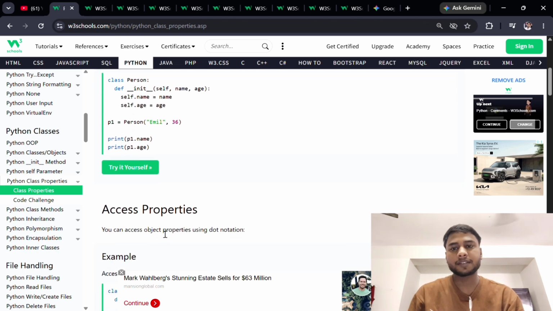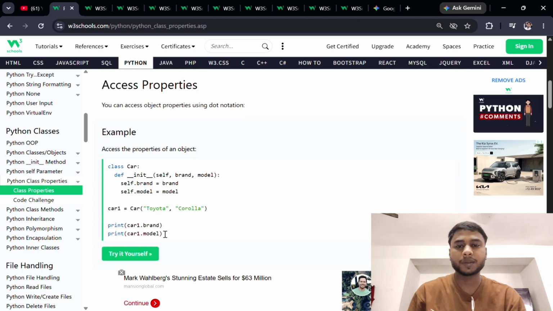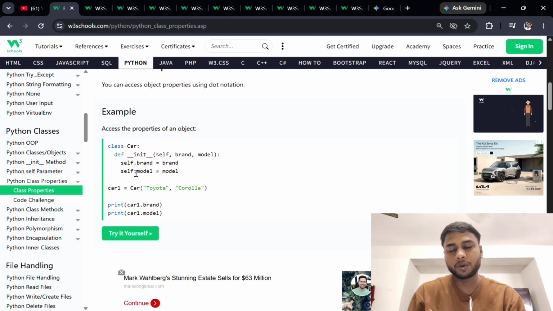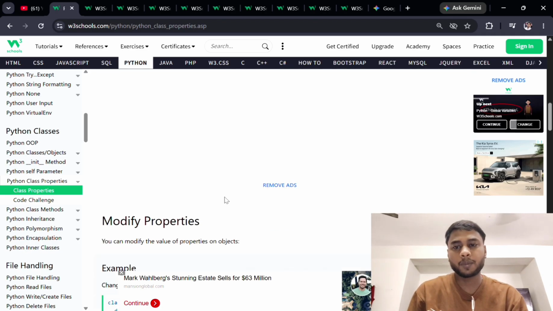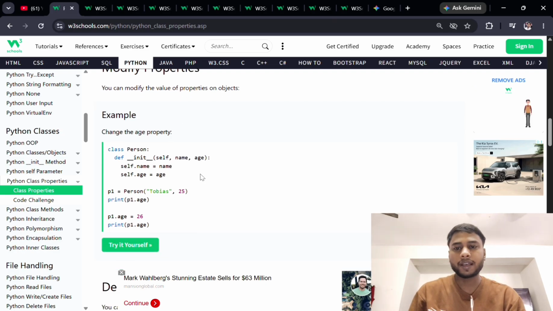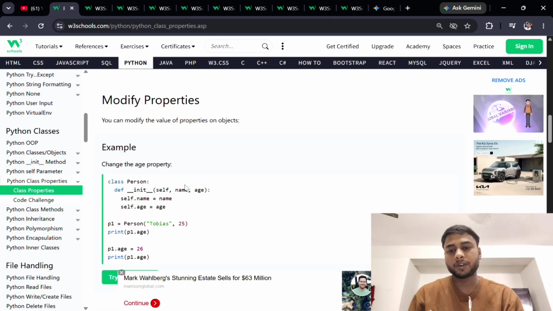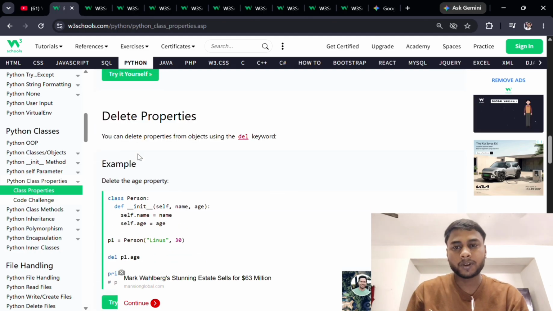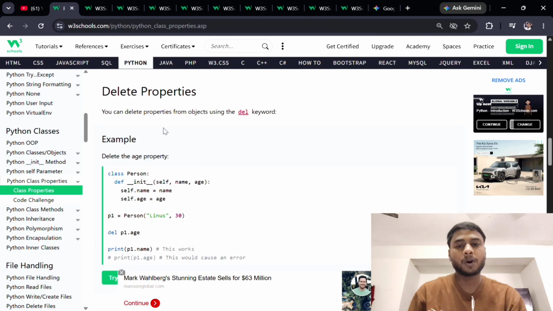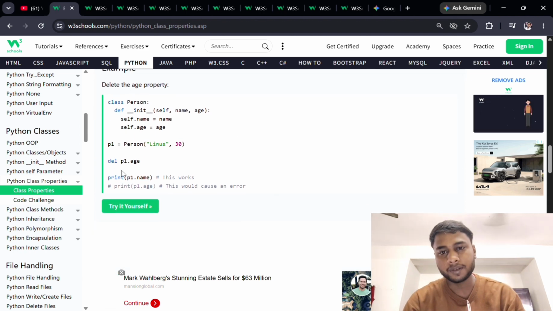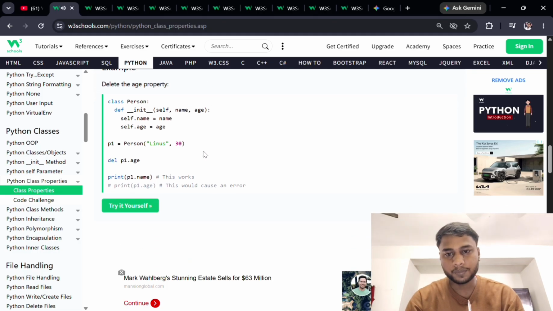And now friends, moving to our next part is access property. So you can access object properties using dot notation. So यहाँ पे जैसे self dot brand है, self dot model है, तो आप ऐसे access कर सकते हो इधर से. So now next friends, modify property. So you can modify the value of properties on object. So आप जो है properties को modify भी कर सकते हो ऐसे. Understand? Now, so friends, delete properties. You can delete properties from objects using the del keyword. Understand? जैसे कि यहाँ पे del keyword use करके आप properties को delete भी कर सकते हो.